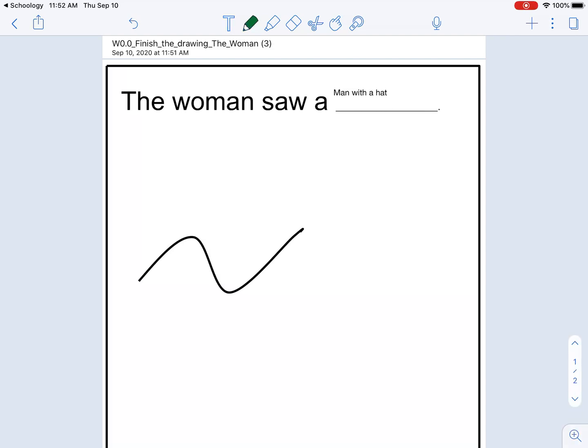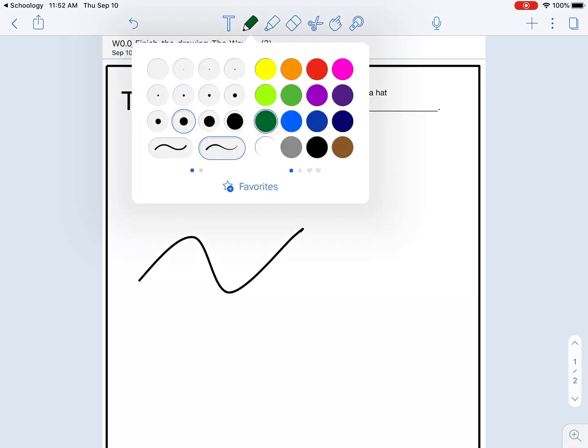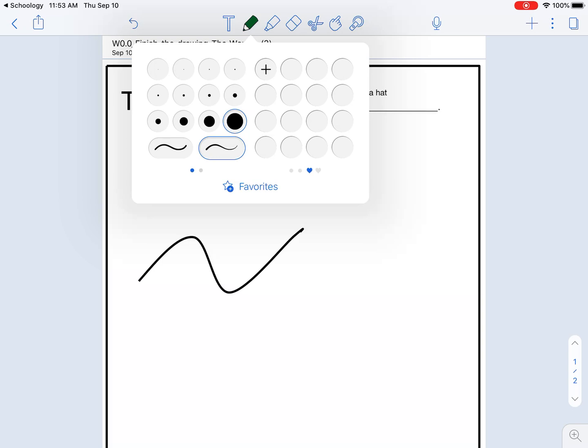We can use the draw feature. We can tap on it again to change the different colors. We can also change the thickness, and we can also change how it looks. So this will make it a little more solid. This gives you a little bit of a tapered edge. And you can see you can scroll through the different things to find different colors. And this is where, when you favorite colors, it'll show up.